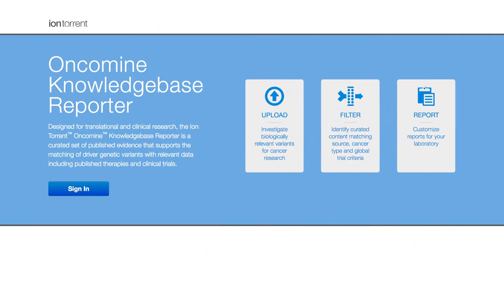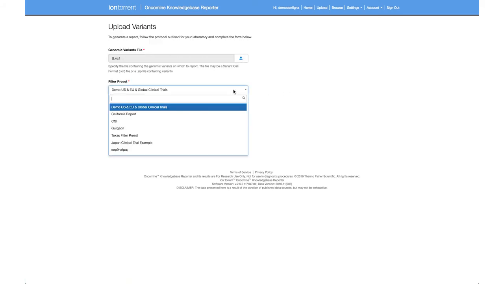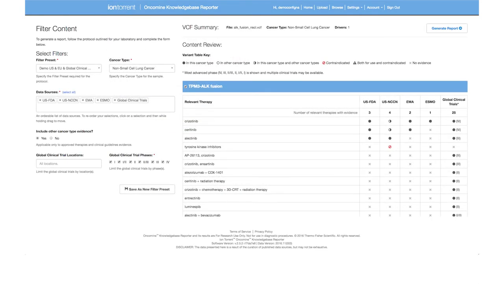Now you can quickly create custom, lab-generated reports by uploading that VCF file to Oncomine Knowledge Base Reporter. It will link those variants to curated and relevant labels, guidelines, and global clinical trials. The interface allows you to generate a report in 3 steps. Upload the file from Ion Reporter, filter your sample-specific reporting needs, and generate the report. You can review content on screen as you adjust filters before you generate your final report.